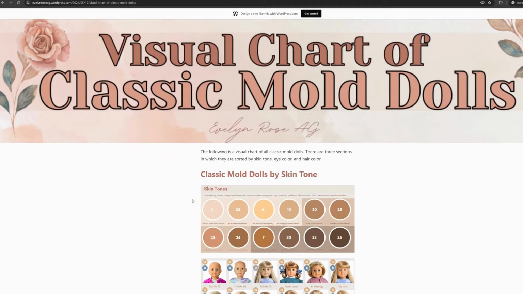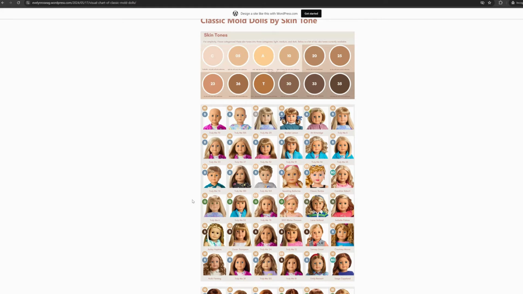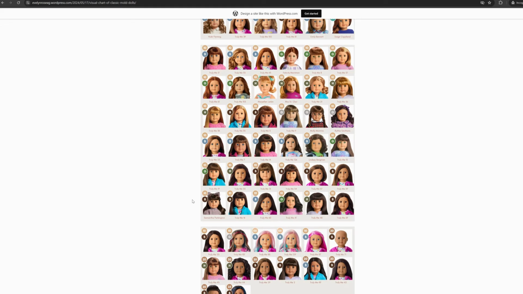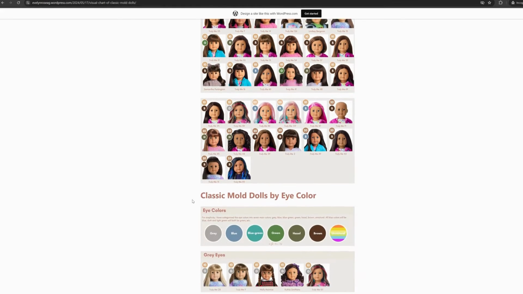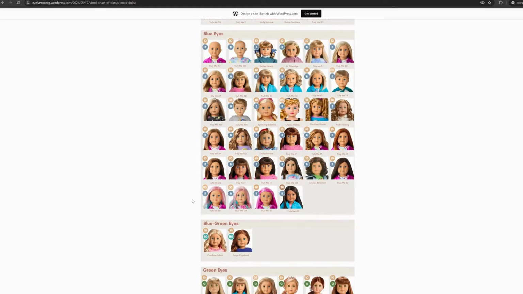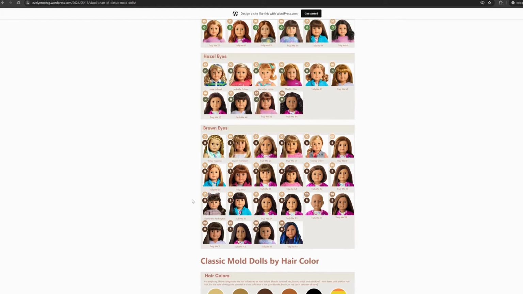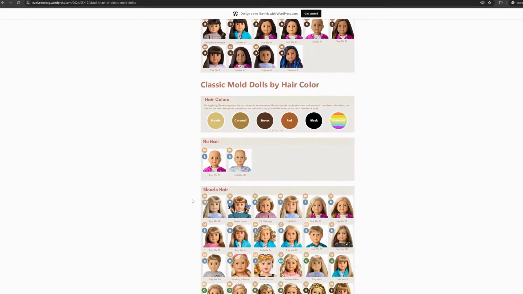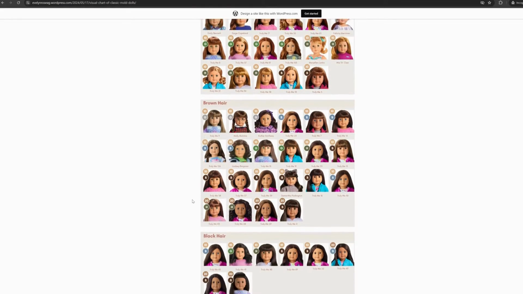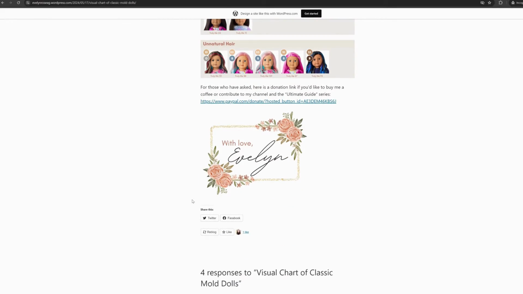So here is a visual chart of classic mold dolls. I do plan on doing this for the rest, but classic mold was the biggest undertaking, so I wanted to get started with that. In this chart, I have grouped the classic mold dolls by particular features. So you can see they're grouped by skin color, eye color, and hair color here. So here's all the brown-eyed classic mold dolls. Here's all the blonde classic mold dolls, etc. And then next to each of their portraits is just a little icon that shows you their exact skin tone and their eye color.